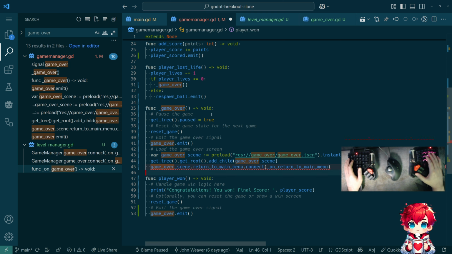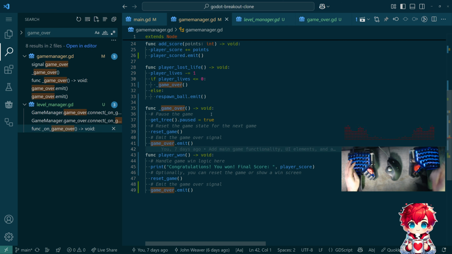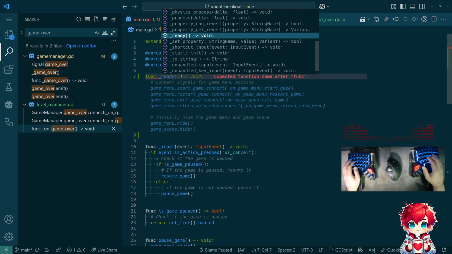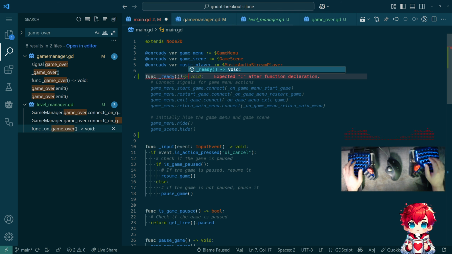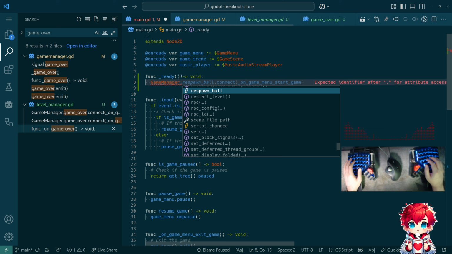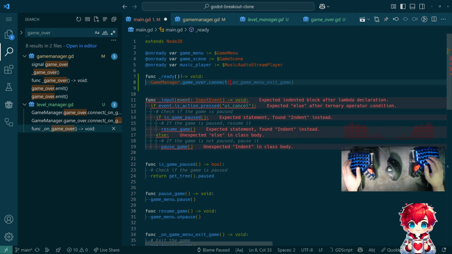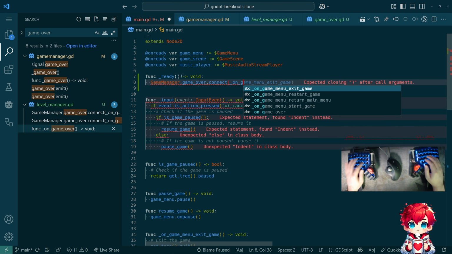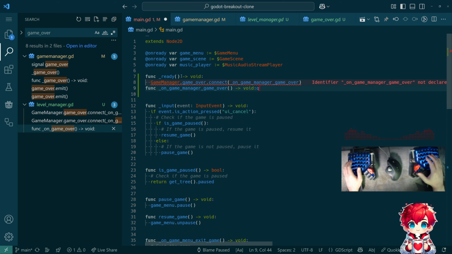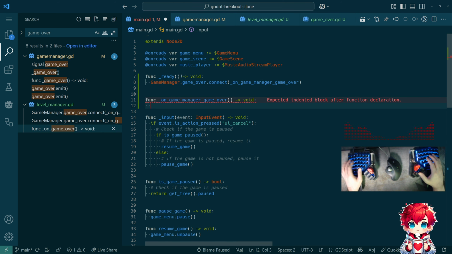In both of these places. And then I think what I want to do is take this bit of code and move this to main.gd. So now in main.gd, we can say on ready, game manager dot game over dot connect to on game manager game over. We'll implement that. And we already have the code for that.